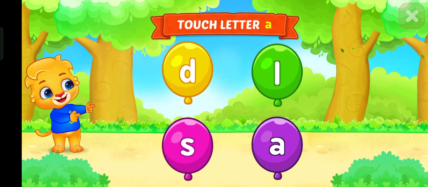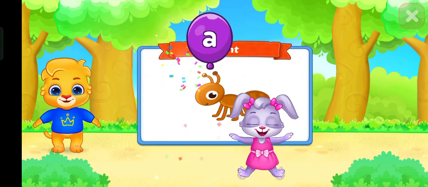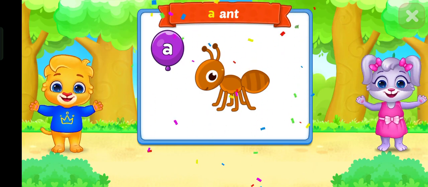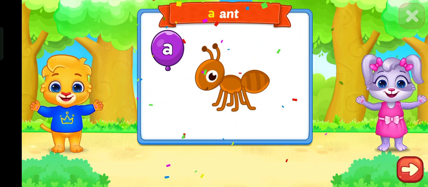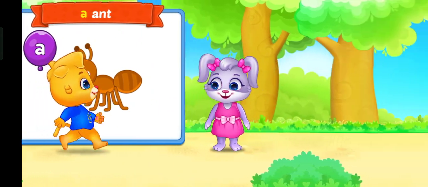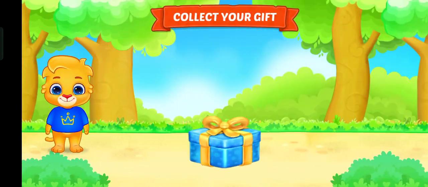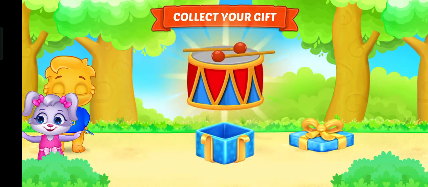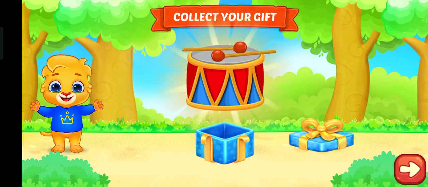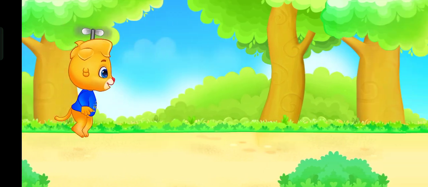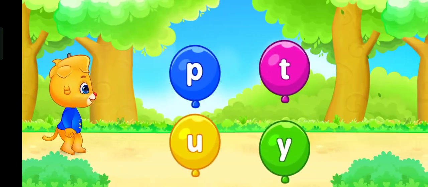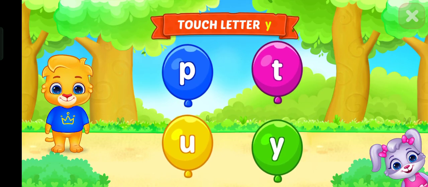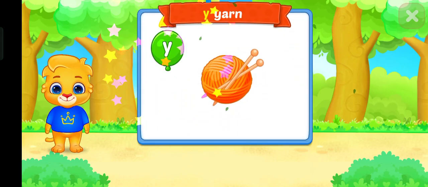Touch letter A. A is for ant. Nice. Touch letter Y.